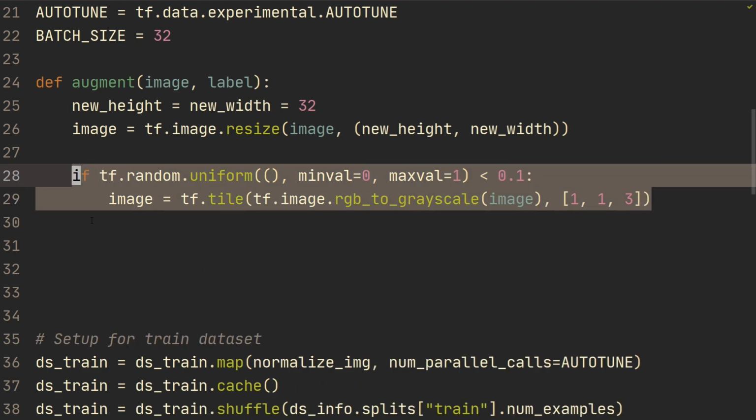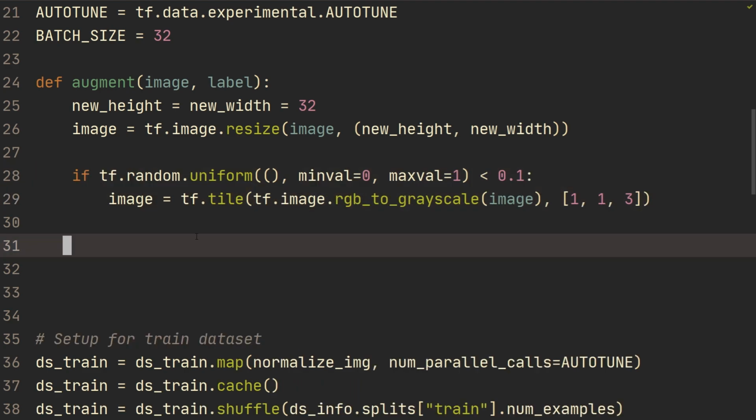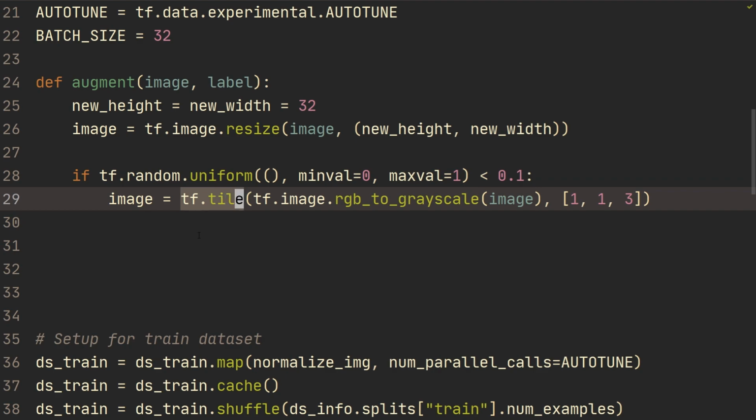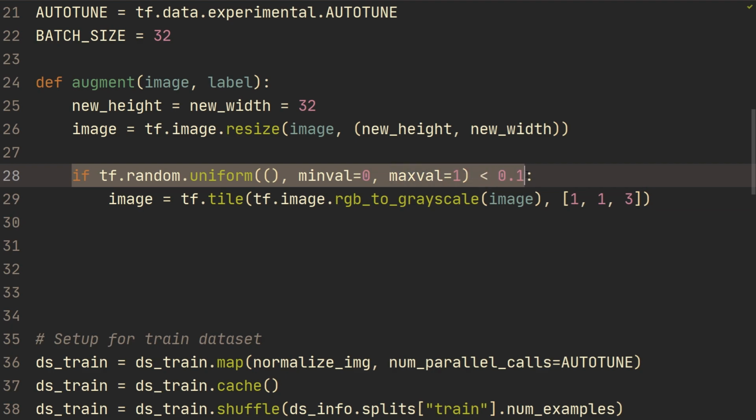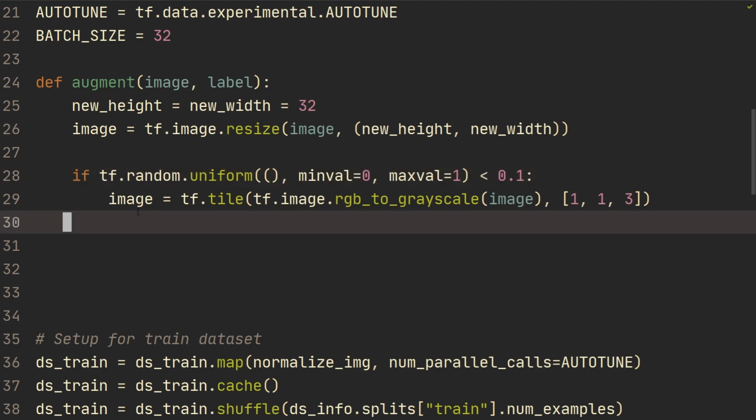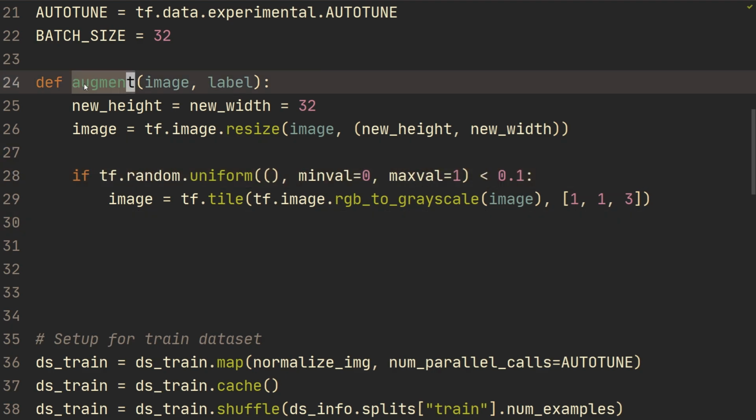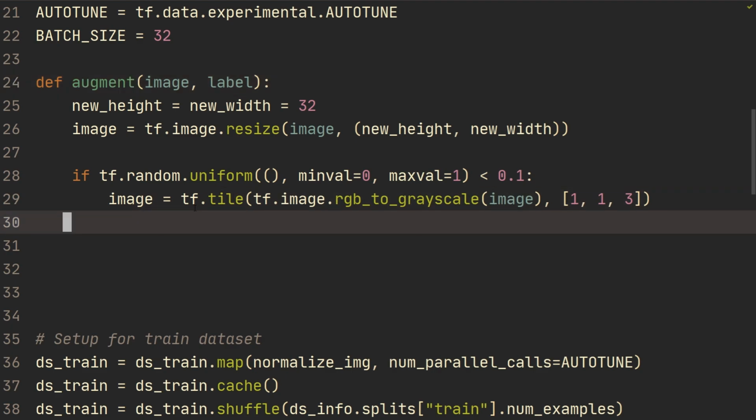This might be a little bit tricky. So if you don't completely understand it, that's okay. Just make sure that you check out what this tf.tile does. And then really the point here is that you can use if statements and stuff like that and not have a deterministic augmentation of your examples. So you can introduce randomness into your data augmentation.